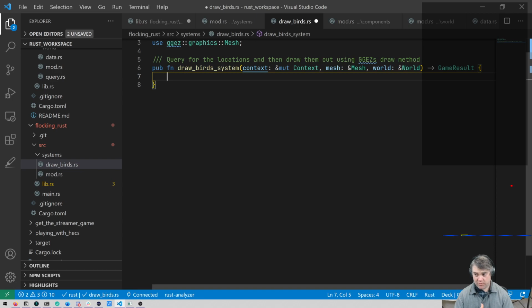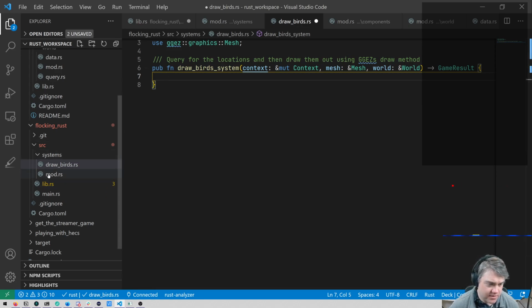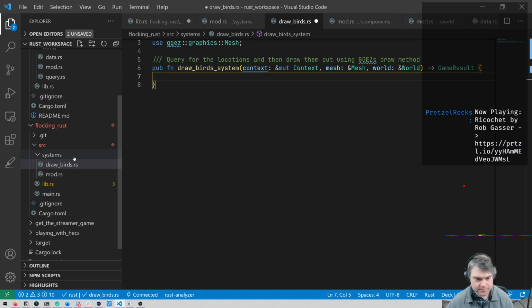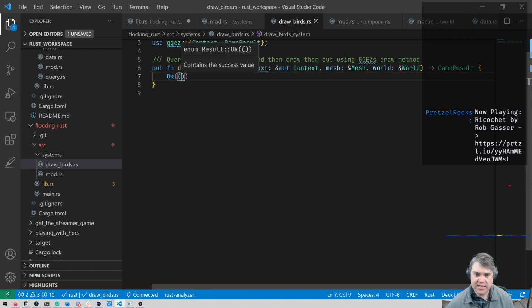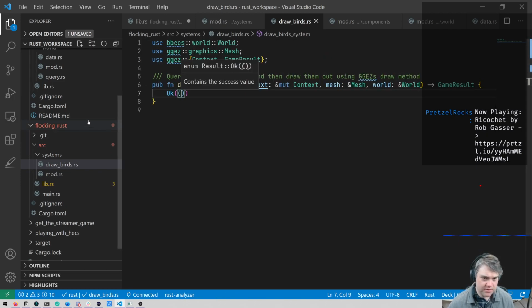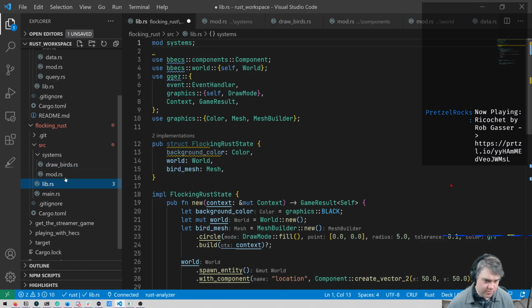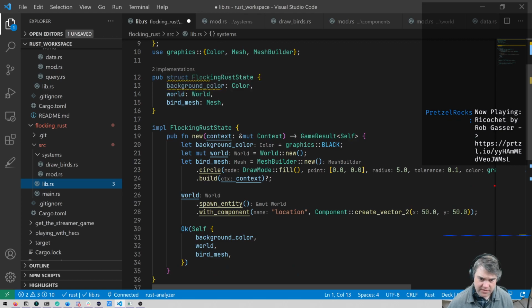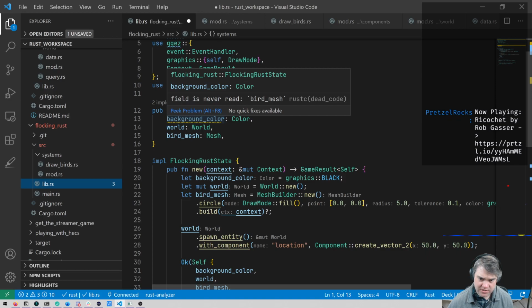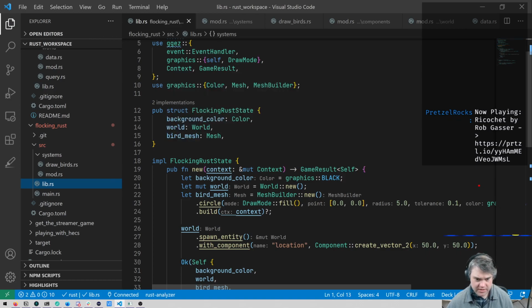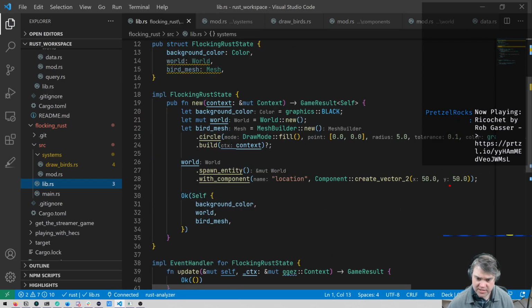So this is now where we need a query. Let's head back. Oh, we should return an okay for right now. That will make you happy. We'll come back to our library. We have this mod systems. We have all of these in place. Are you saying that you're not being used? Oh, bird mesh. Okay, interesting.